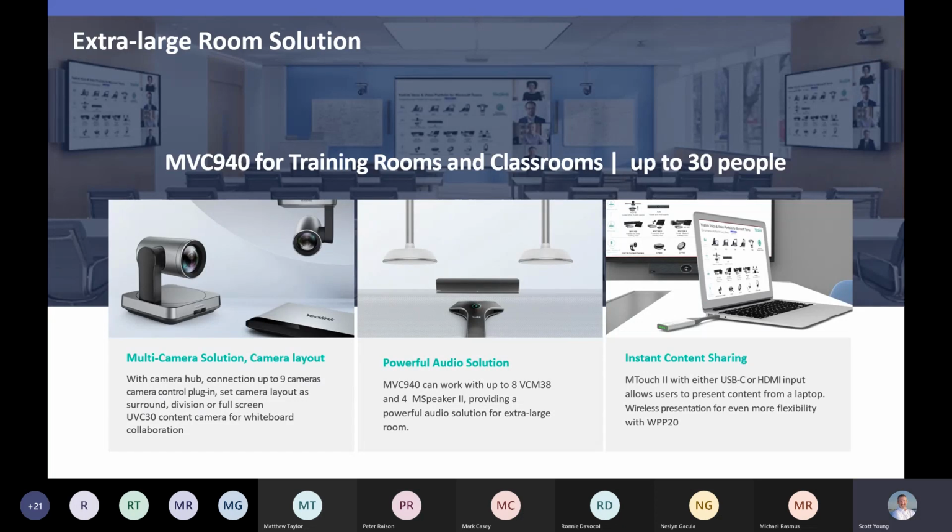Okay, so moving on to the MVC 940, which is a training or large auditorium space solution where we can have up to 9 cameras on a single MVC system. So again, as I was speaking earlier on, the audio devices can all be connected via Ethernet, so we can utilize the VCM38 ceiling speakers, we can use the M speaker sound bars, all connected via Ethernet. So deployment in these large rooms becomes a lot easier with Ethernet connected devices.